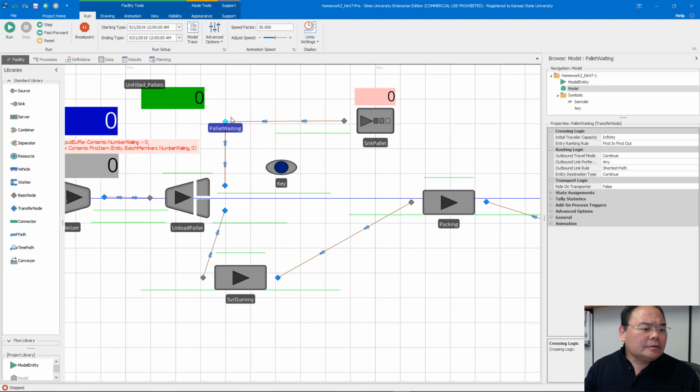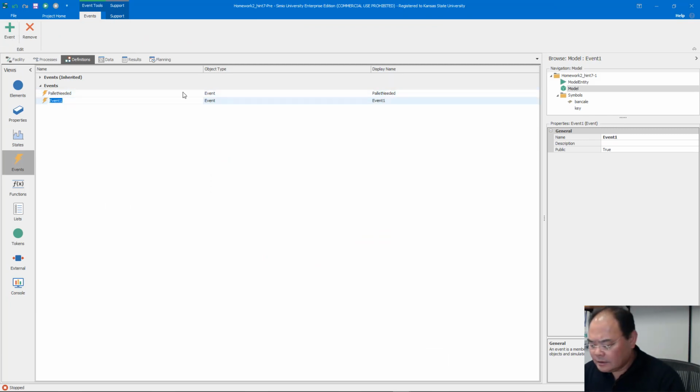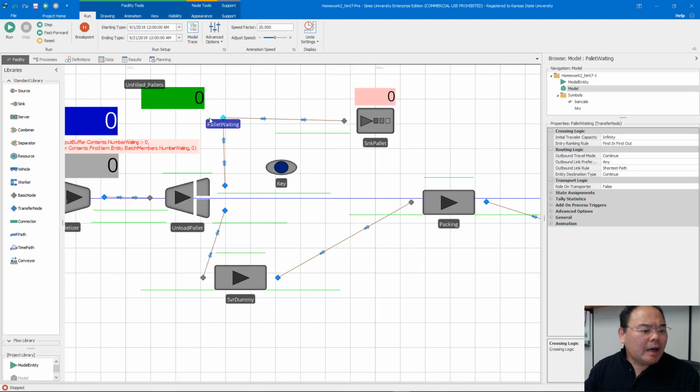The pallet waiting node, as we call it: when pallets come in here, I'm going to wait for a signal, an event we call the pallet release event. So first, before we do that, we need to define a user-defined event. Call it pallet release event. When this event gets triggered, we can release the pallets over here.